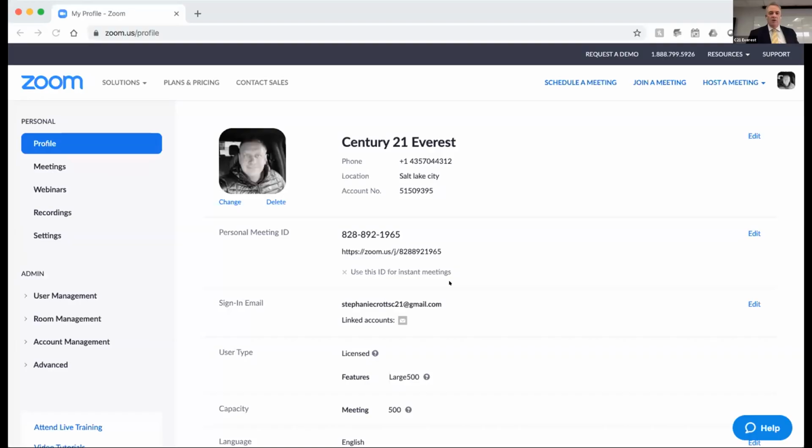because this is probably the piece you guys are gonna want to make sure you have done in the beginning. So when you first log in to Zoom on your computer, you're gonna go to zoom.us. It's gonna have you log in, and you're gonna put in whatever username you create and a password. Once you are logged in, you'll see here on the right-hand side the profile.